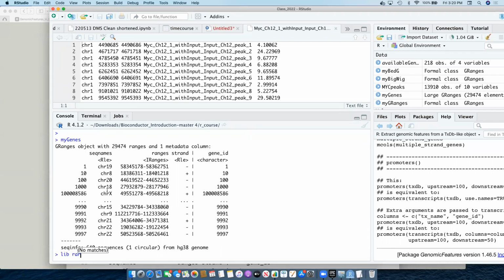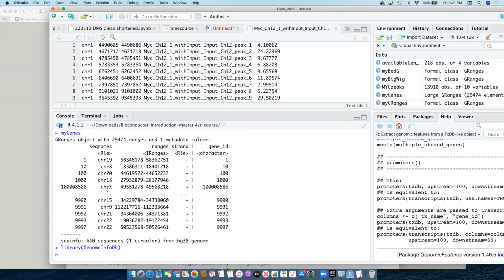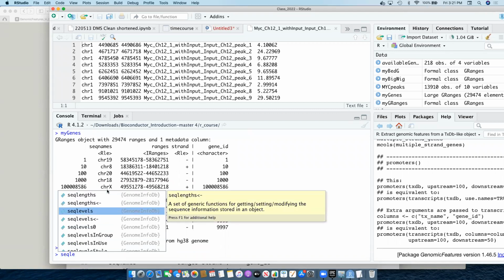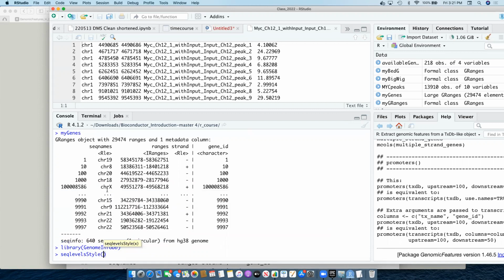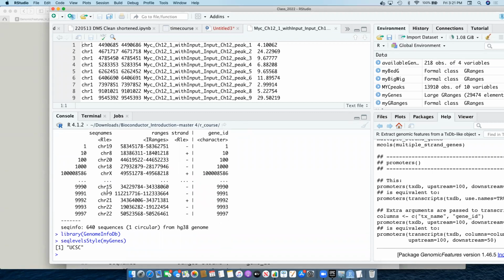If we load this library, GenomeInfoDb, and I think it was seqlevelsStyle, and I just provide it a GRanges, it's going to look at the chromosome naming and all the chromosomes available to it, and it will tell me what style it is. I see this is in UCSC style.